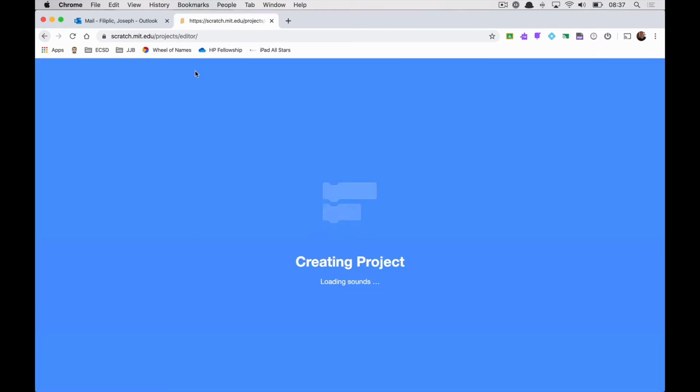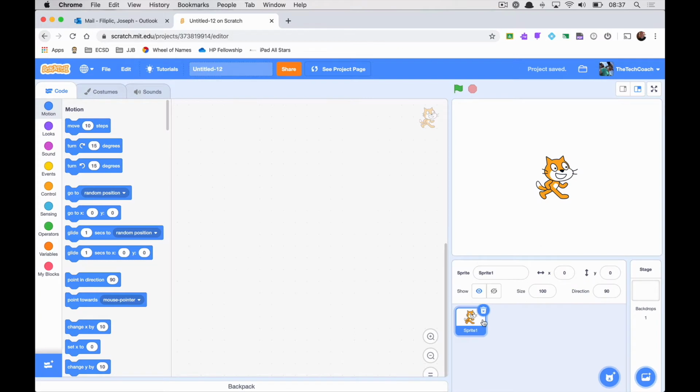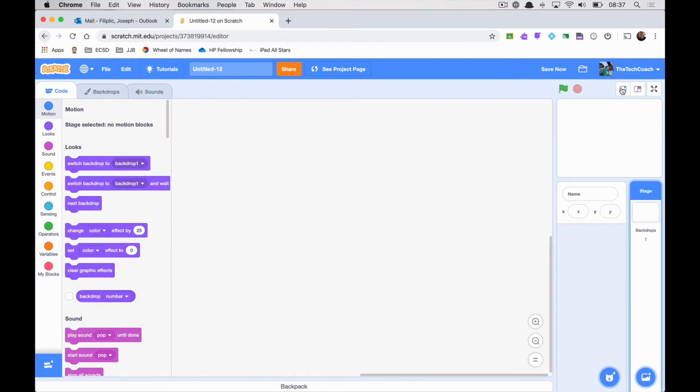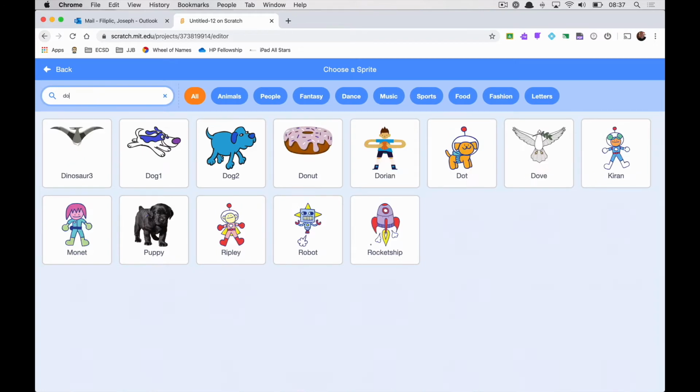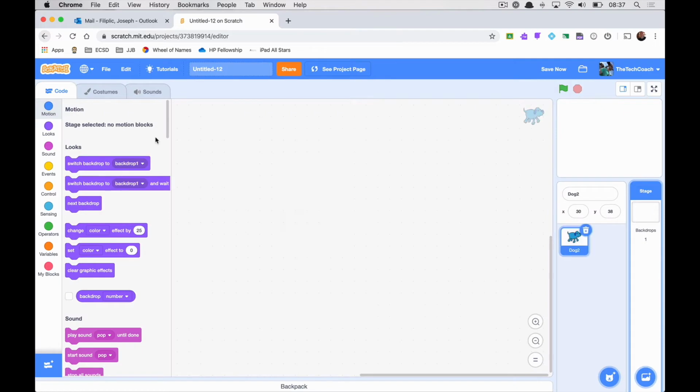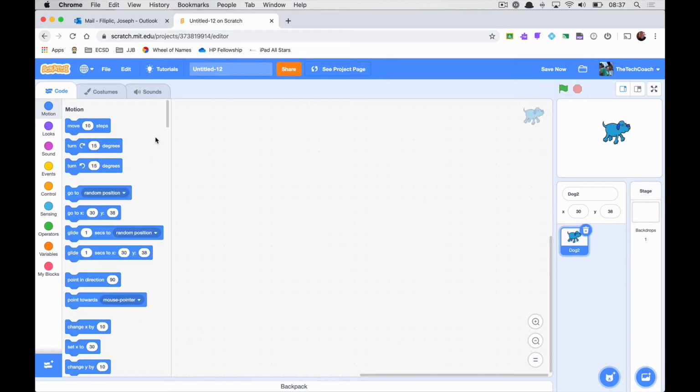So once this loads, we are going to, as usual, get rid of our cat, and then I'm going to just make the stage there a little bit smaller. Okay, so let's go and create a new sprite. This is going to be a dog, and this dog is going to be looking for a bone, and is going to collect the bones, and that's where our variable is going to increase. So we have our dog, there it is. And now let's make that variable.